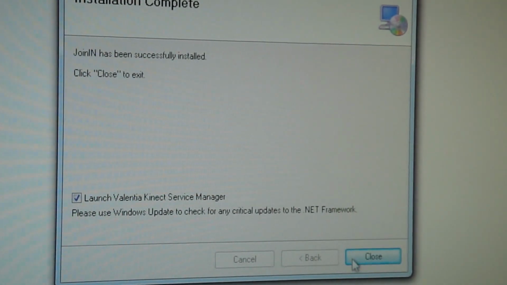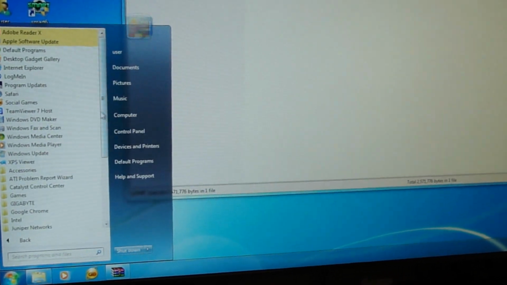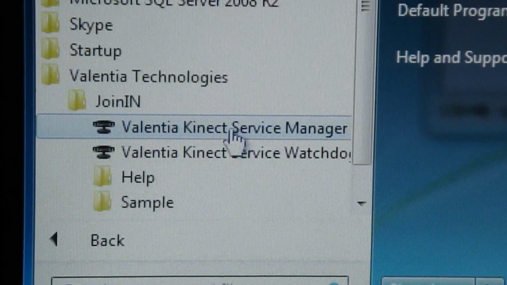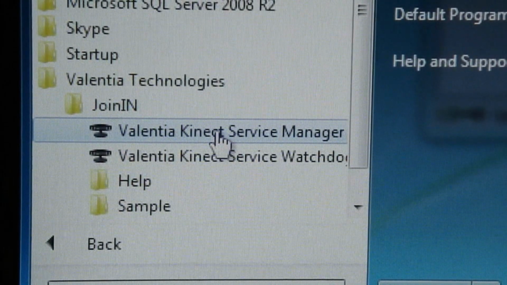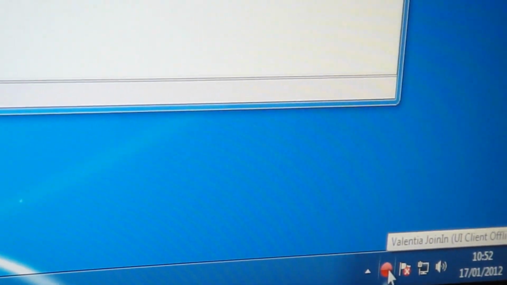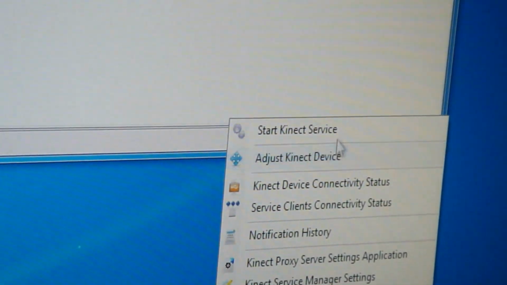Once the installation has been completed successfully, close that window, and if we browse our machine, we'll go to all programs. You can scroll down and you'll see that a new folder has been put in called Valentia Technologies. Click on that and then you'll see Valentia Connect Service Manager. Double click on that. Once you've activated that, in the toolbar on the right hand corner you'll see a little red logo which says Valentia Join In UI Client Offline. To activate that, just right click and start Connect Service.